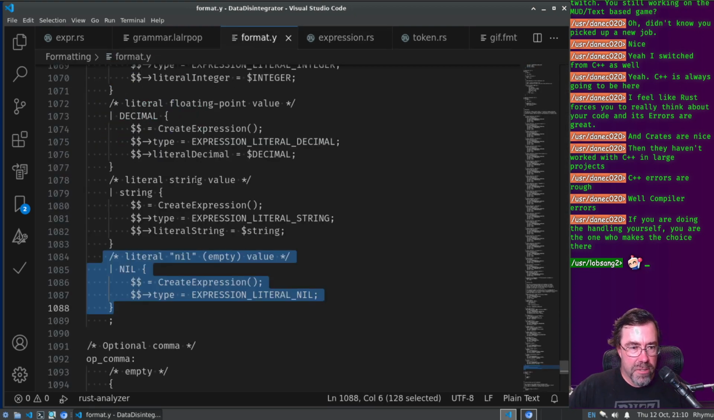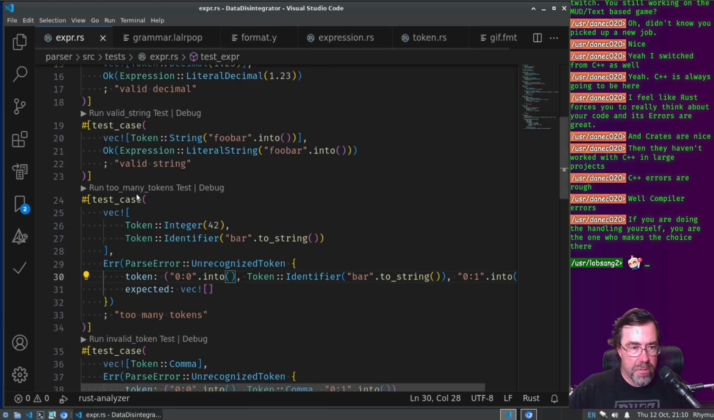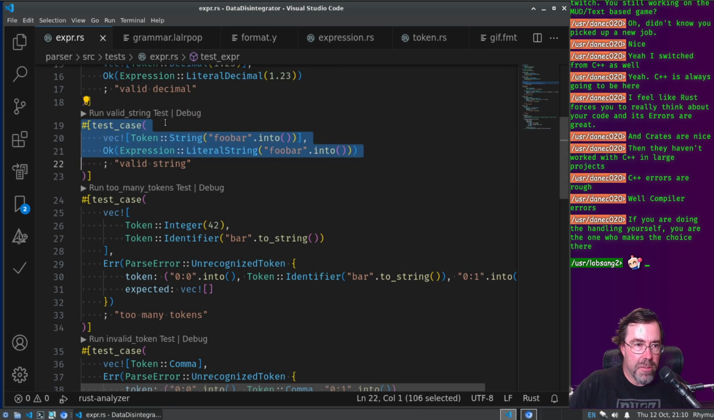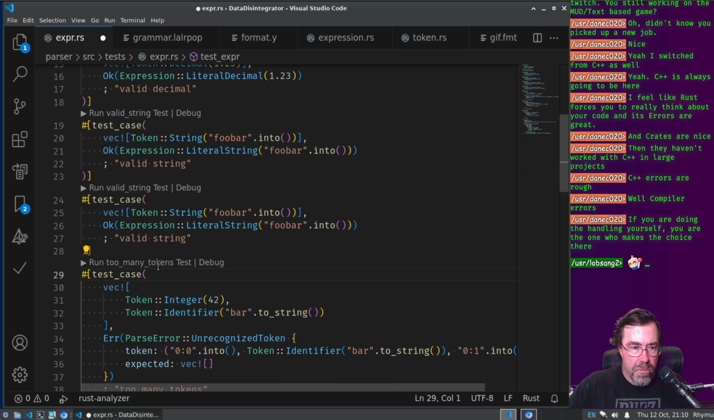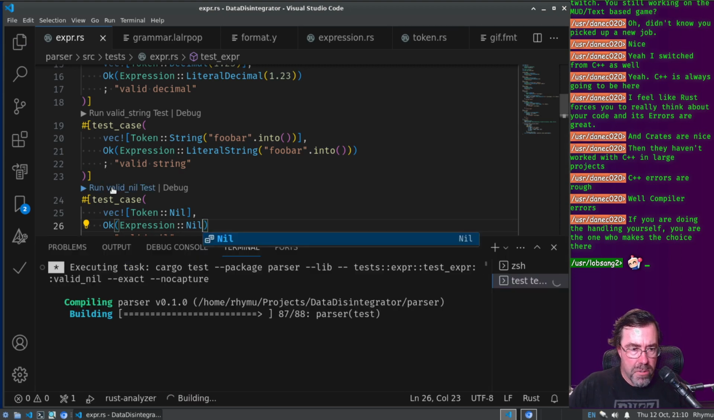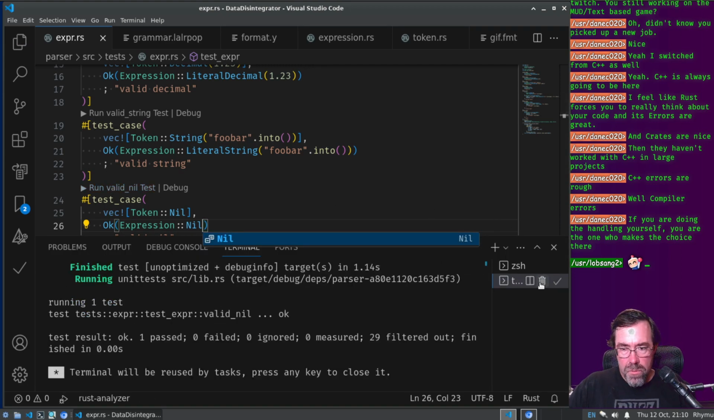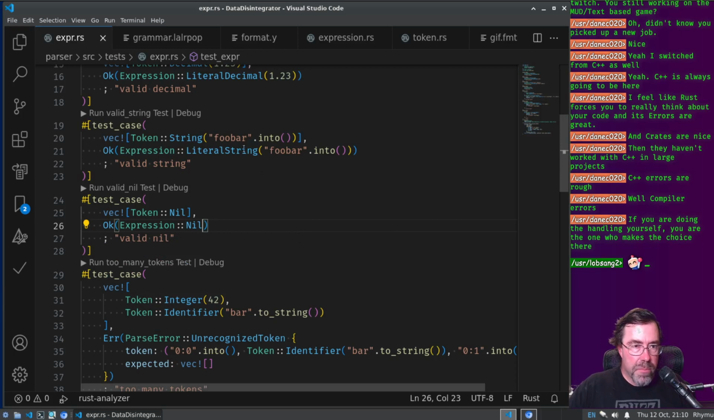It's really nice. Okay, I need to have a test for this nil. So a valid nil, right? Valid nil. So it's just token nil. Not literal nil, it's just nil. Run that test. Cool. See, super easy to add a test and run it.